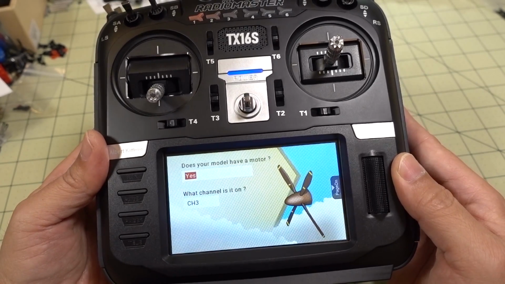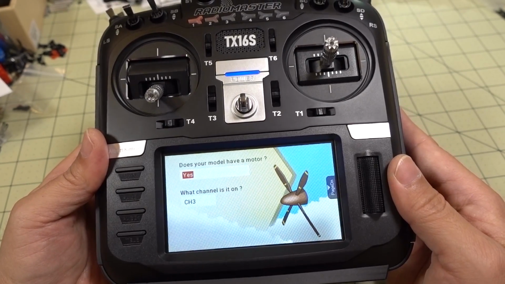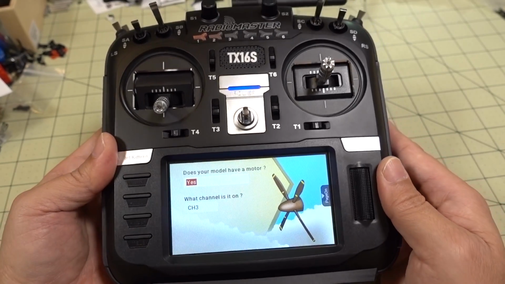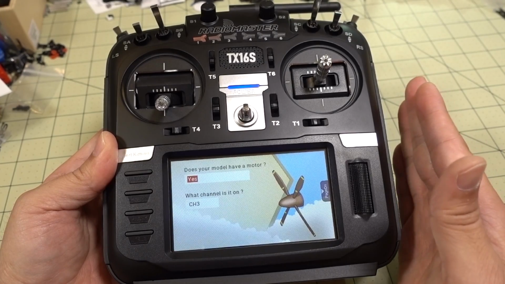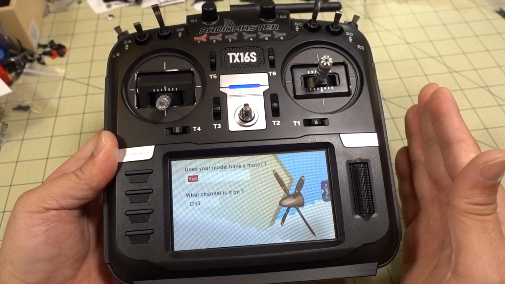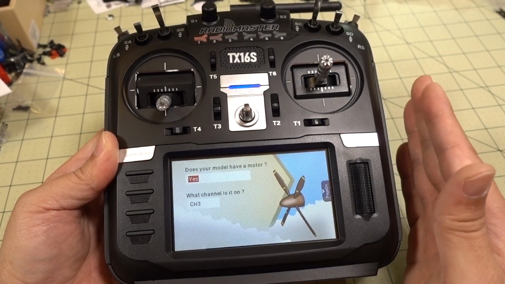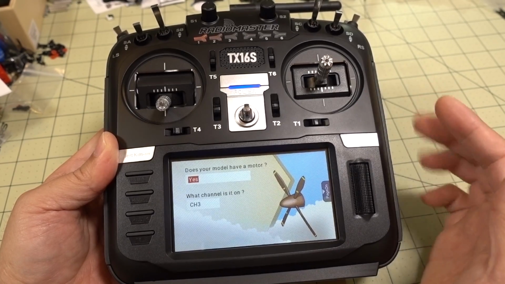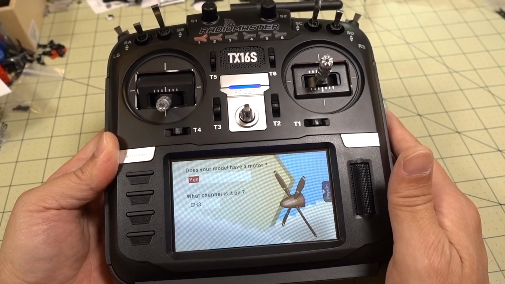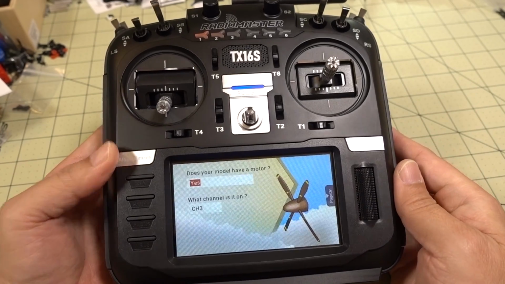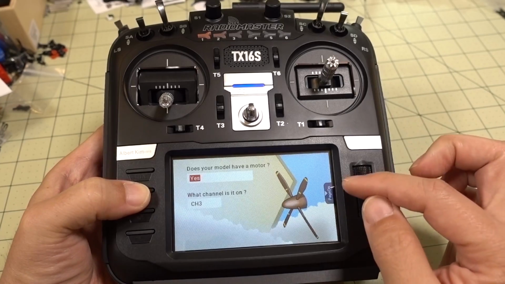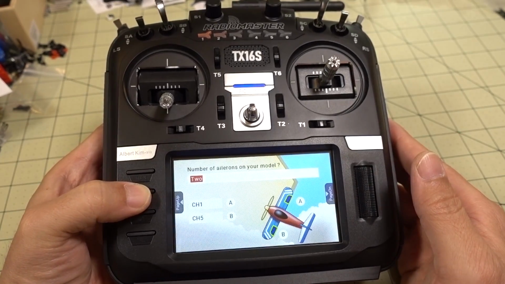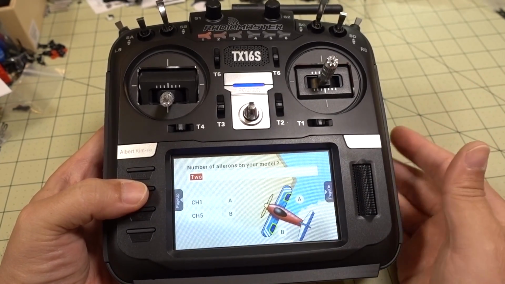Hit enter, and then you get this wizard, and it'll ask you to have a motor, which basically just means throttle. And this radio out of the box is set up as an AETR radio, and for Betaflight purposes, that's what you're going to want to match this radio to. The channel mapping is going to be AETR, so the throttle is going to be on channel 3. I think we hit the page forward button to get to the next one, so that means you're going to confirm that.